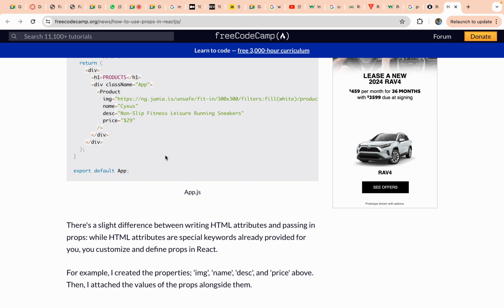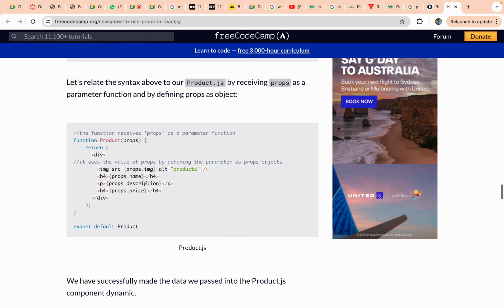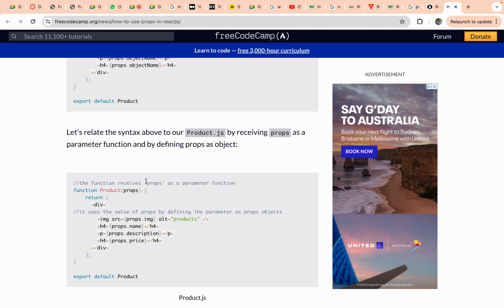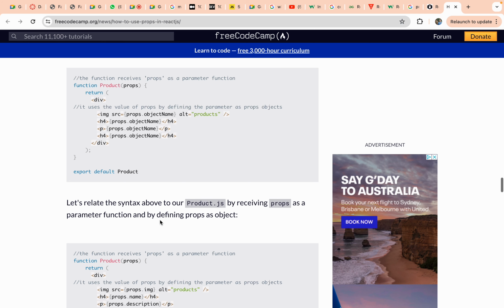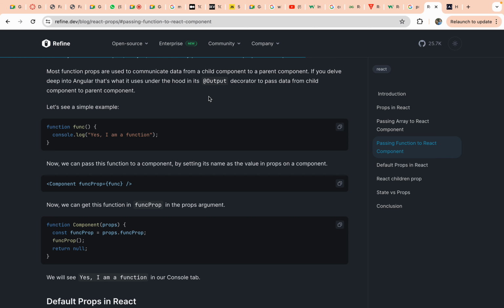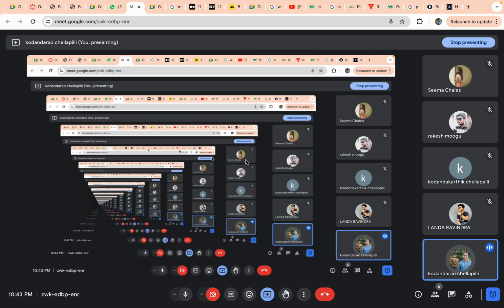Props is nothing but properties. That's what you need to understand, you don't need to understand more for now. Props.objectName will give you the object. It's the same as function arguments. It's very simple. A component will render an HTML element.